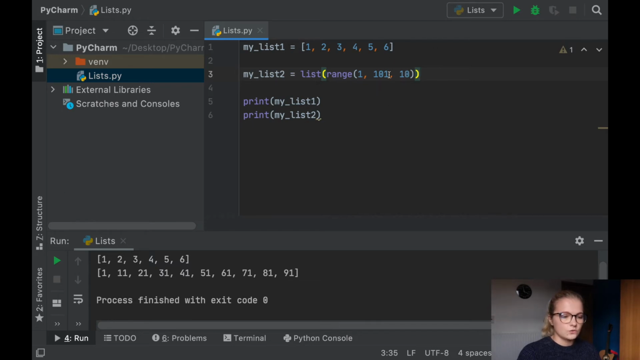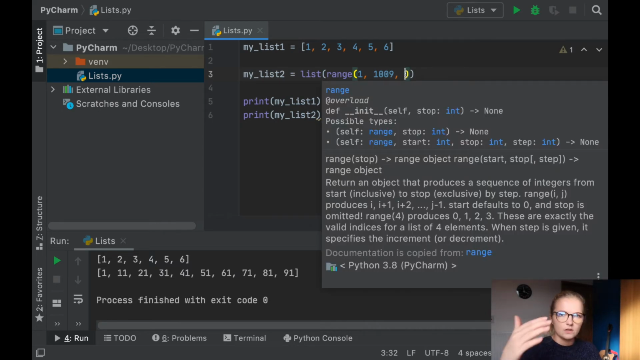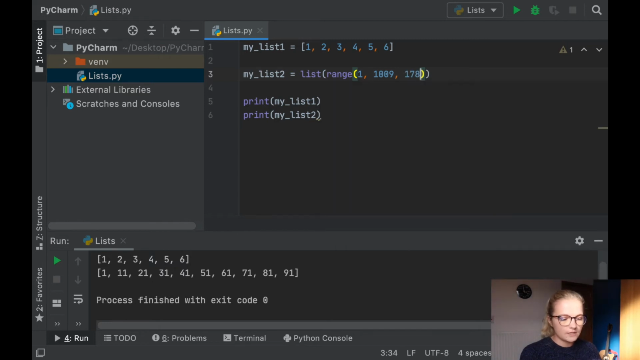So this is what's quite kind of cool. You can do something crazy, like you can say, oh, let's have 1009. Go crazy. I mean, that's not really crazy. And you can say, well, I want to start at 1, but I want to go up each step by, let's say, 178.